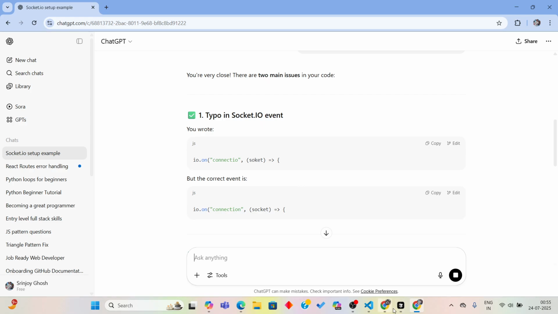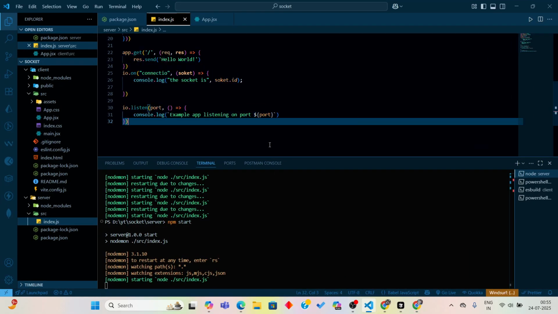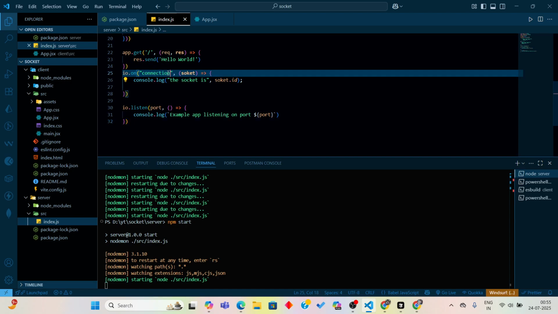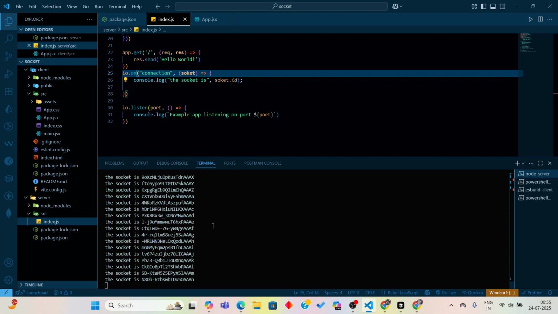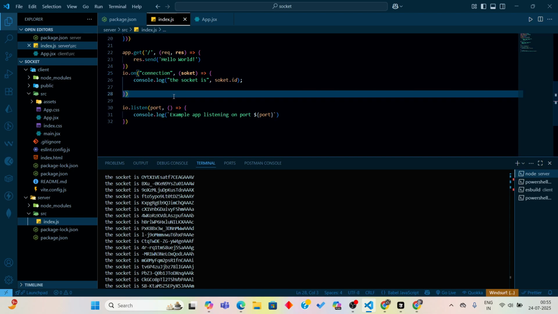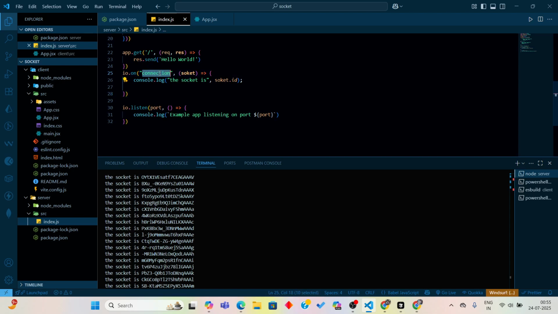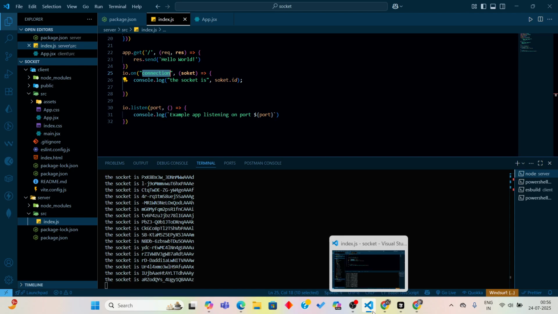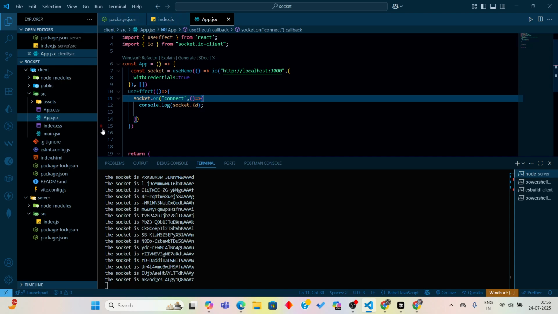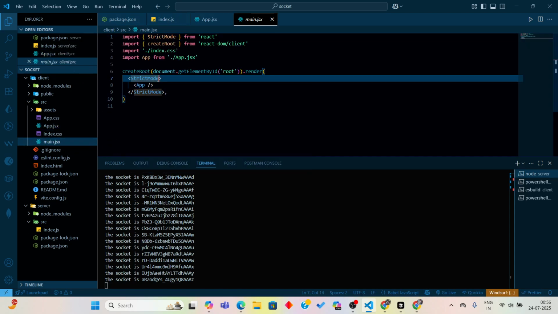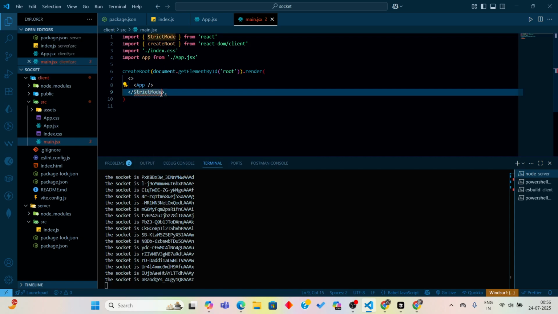I just made a typo. This is a typo, guys. I mistyped the connection spelling, and now look at that. Now we are just going to remove the strict mode of React in main.jsx, so we get one ID at a time. That will be very easy for us.